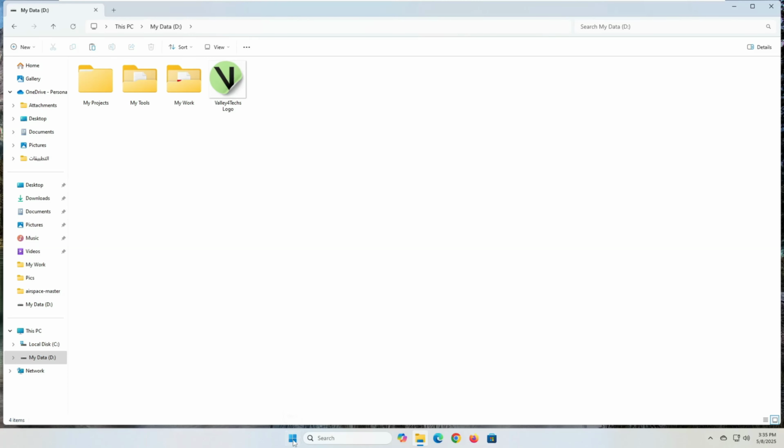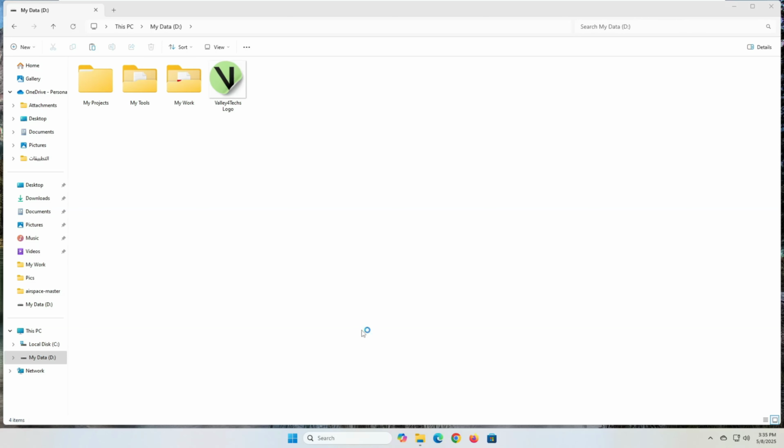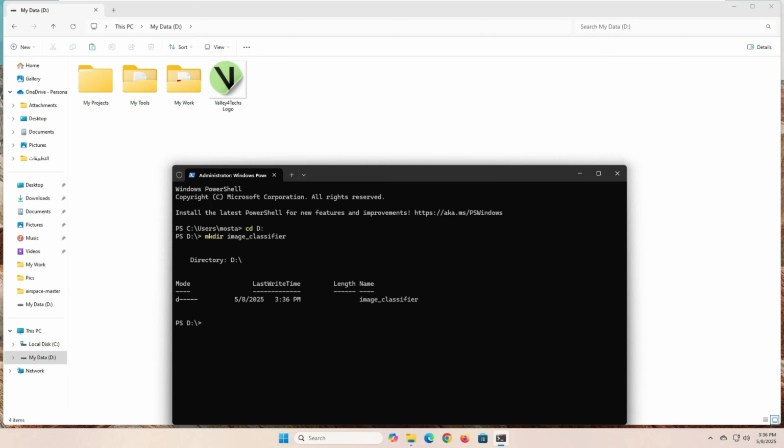Right-click the Start menu, and from the menu that appears, click Terminal Admin. From the message that appears, click Yes to open the command prompt with administrator privileges. Now, type cd d and press Enter on your keyboard to stop the command prompt at partition D. Next, type mkdir image_classifier. You'll notice that a new folder named image_classifier has been created inside partition D.